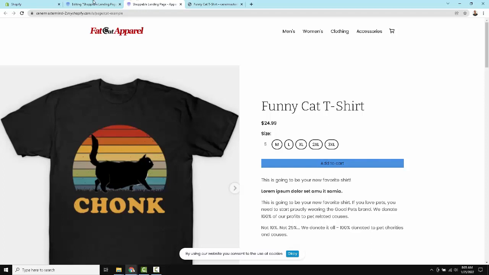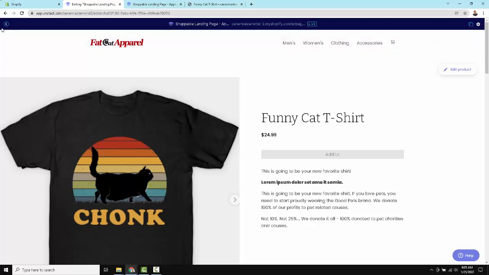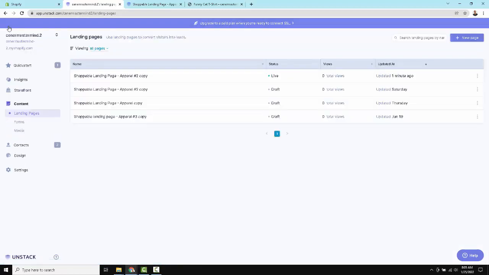Now, let's say you already have a winning product and you want to scale, right? You have a t-shirt. Let's say you own Fat Cat Apparel and you have a cat t-shirt that's really doing well. You say, okay, well, sure, you can build different pages to test, but what about building different pages in Unstack to scale? This is when it becomes very powerful. You already have a winning product. Well, now we want to see how we can milk out every single dollar we can from that product.